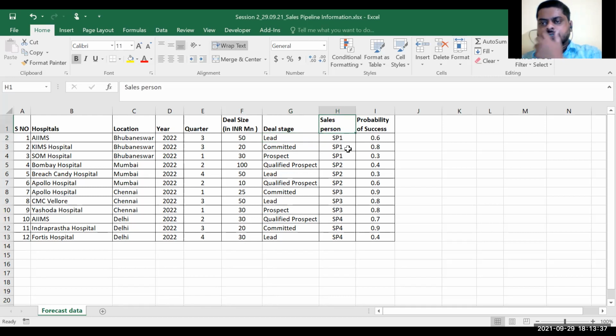Then who is the salesperson responsible? The salesperson 1, 2, 3, 4, I have not given any particular name. Then this is the probability of success, right? This is what the salesperson believes.